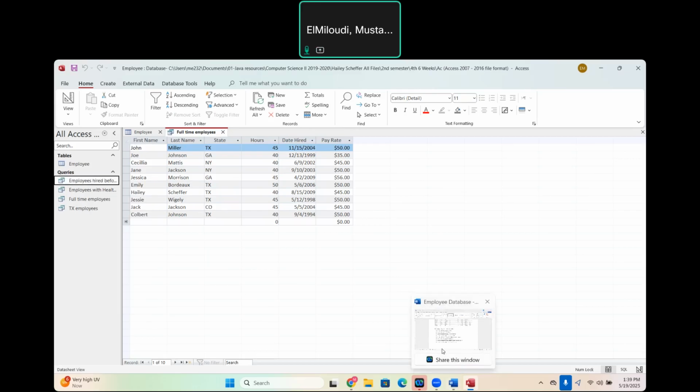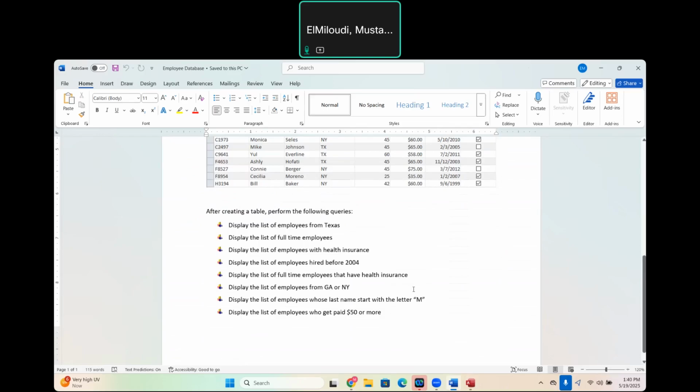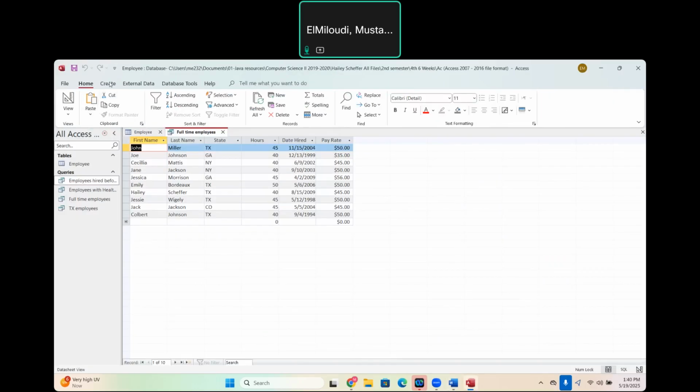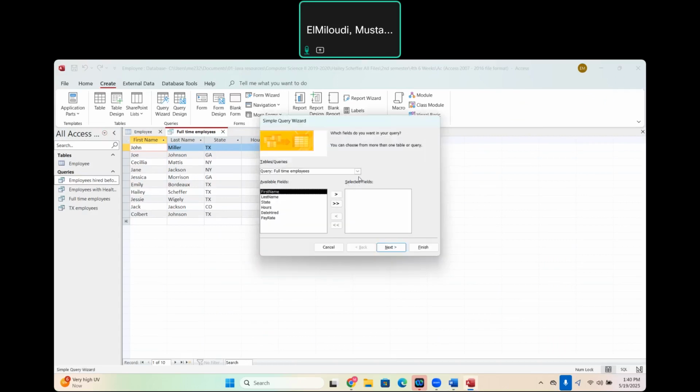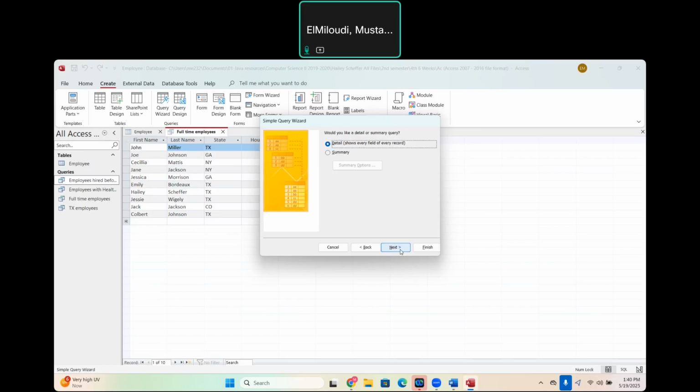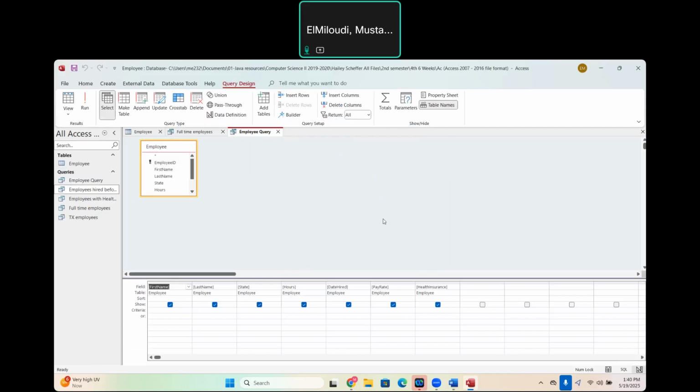Next one. It says display the list of full-time employees that have health insurance. As you can see, there are two conditions, not only one. Both conditions have to be met, so we're going to use both of them. I'm going to create a query wizard, the same steps, and then the table, then move everything except employee ID, but you can keep the employee ID if you want to. And then click next, modify, and then finish. Now we have two conditions.